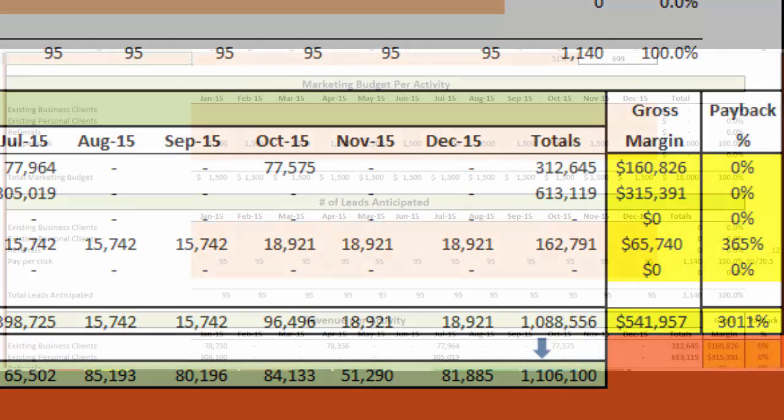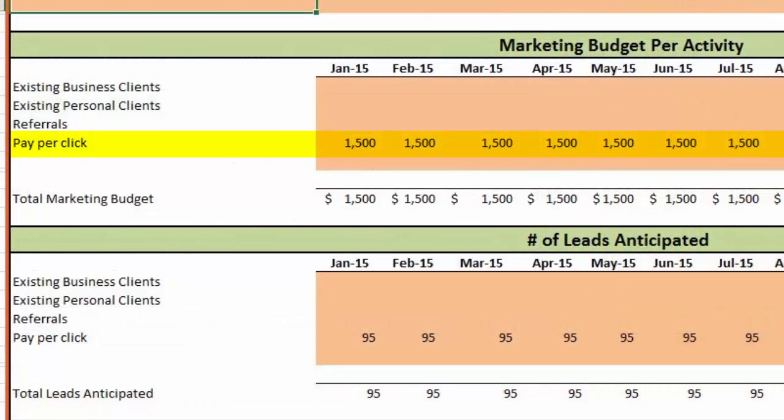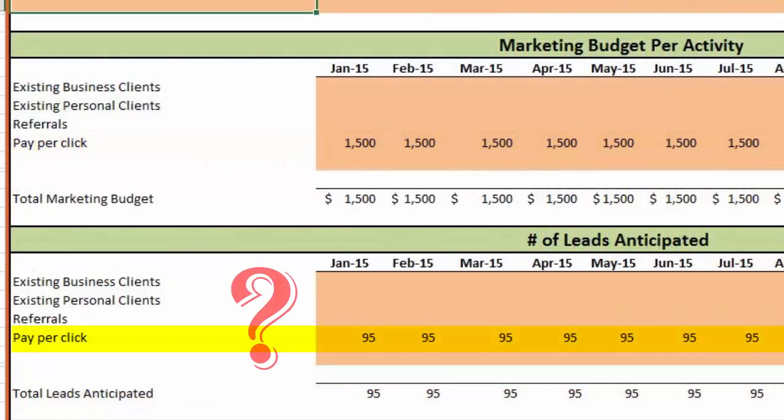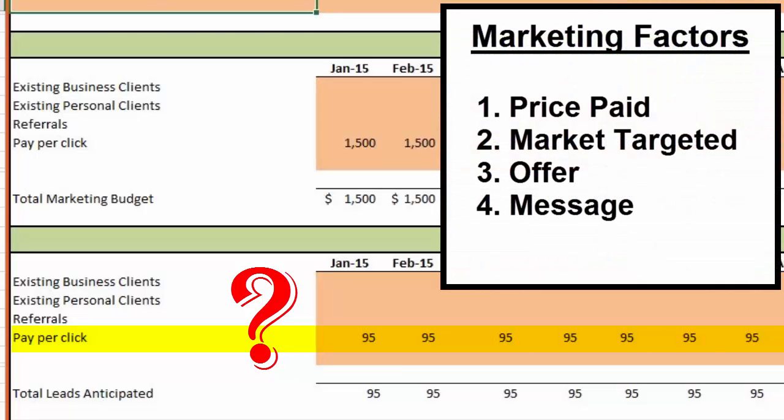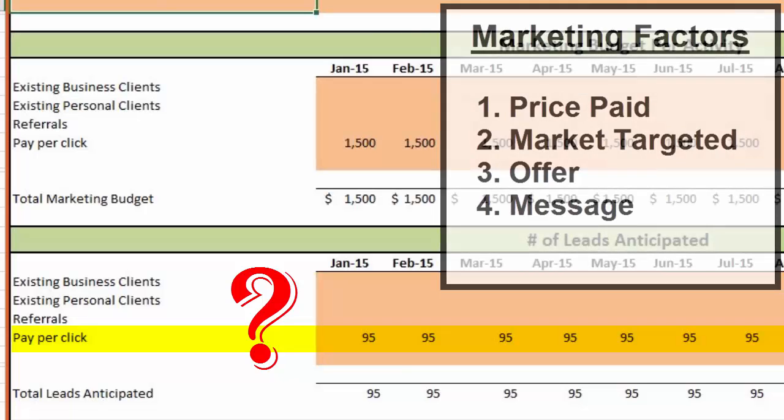He must now consider if a $1,500 pay-per-click campaign will indeed create 95 leads per month. This will consist of multiple factors, such as the price he must pay for each click, the market he is targeting, and his offer and message.